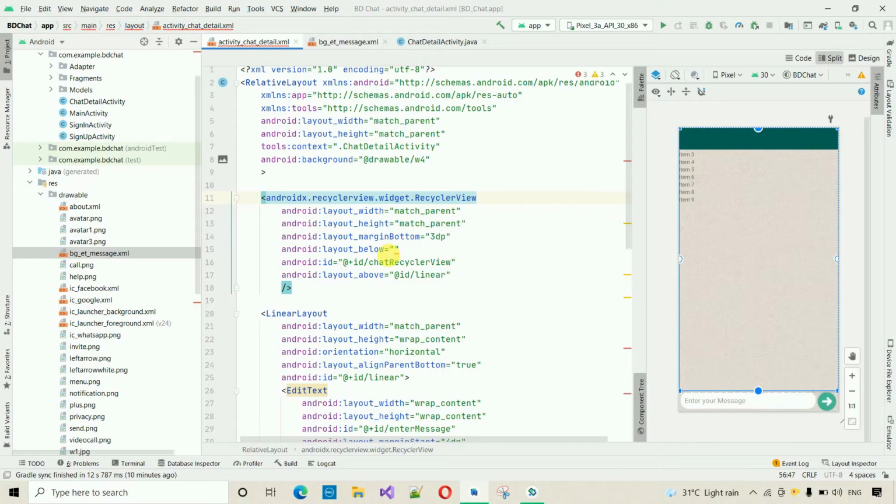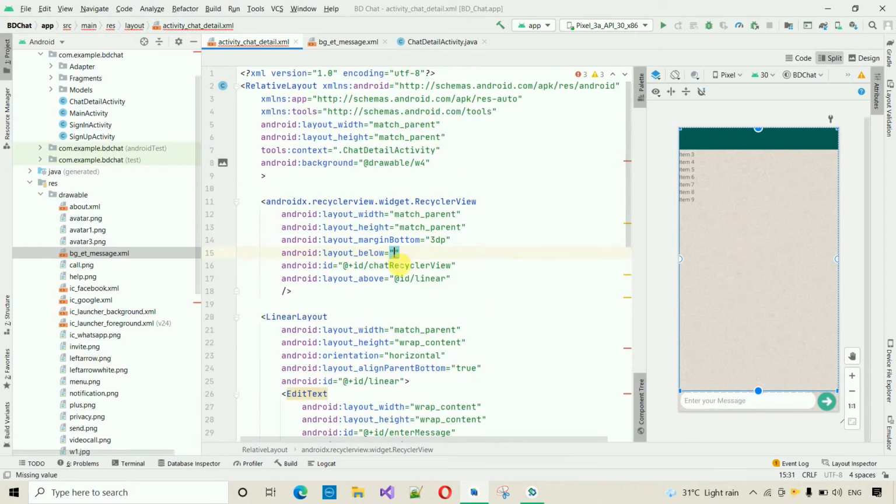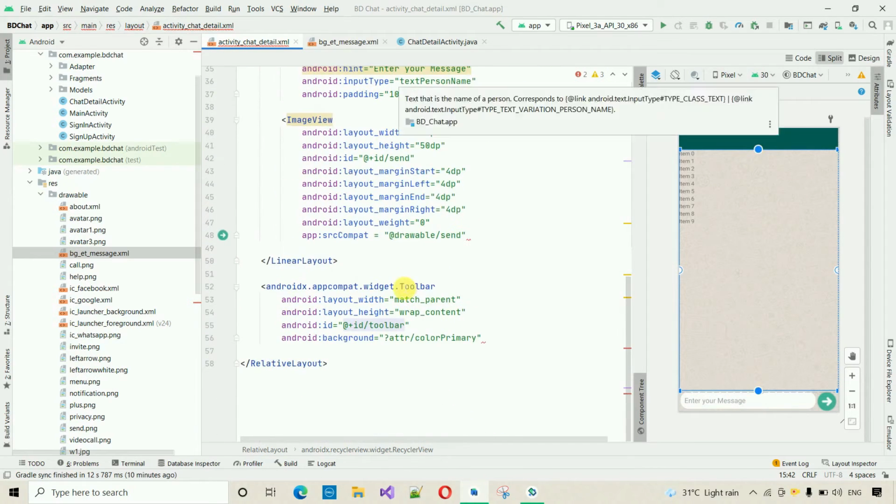So how to move this one below? So here we have set the toolbar ID, that is toolbar. So I'm going to set this one below toolbar. When I type this, now it automatically, here you can see this. Now the recycler view comes below this toolbar, and this is adjusted like this, above this one and below this one. So now the task for the recycler view is done. Now move back over here.